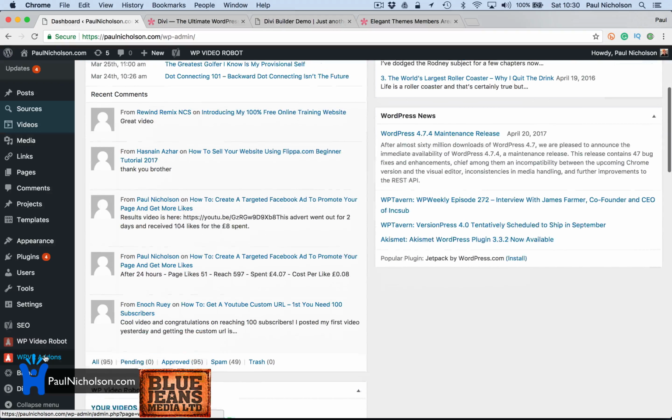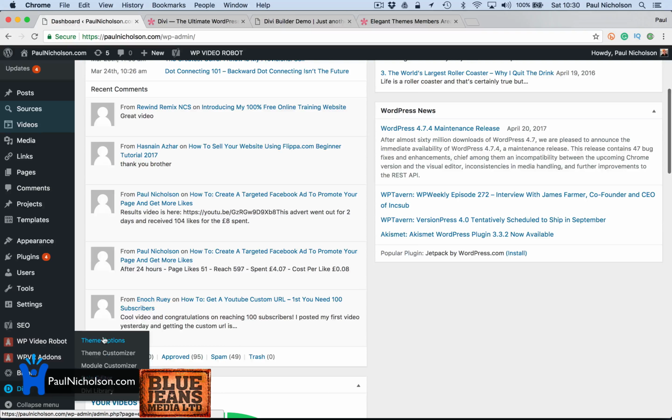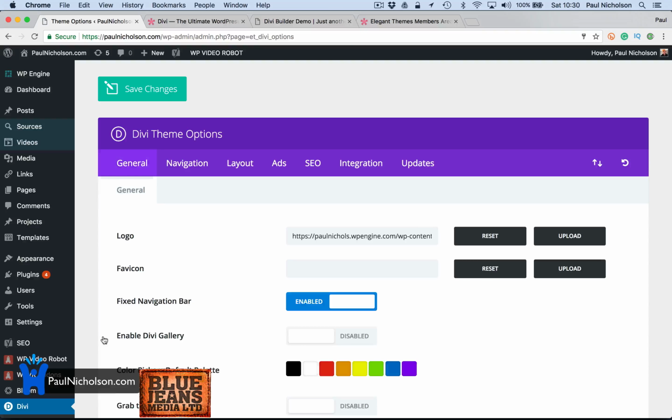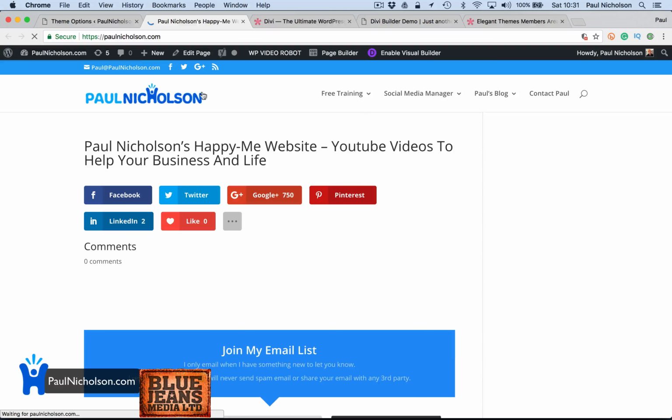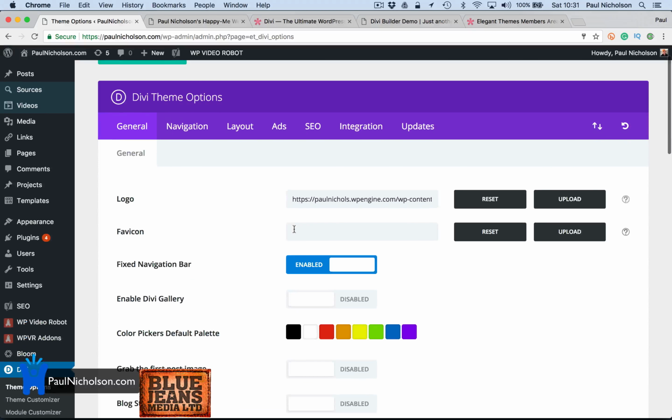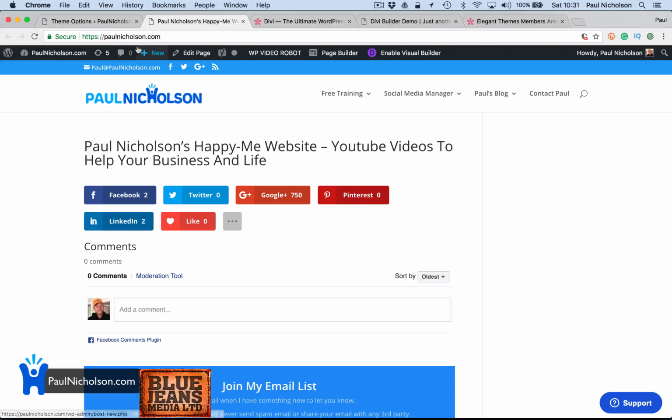So you're going to get Divi down here, and you're going to have theme options. And here you're going to put your logo. So that's where you see. This is all basic stuff, right? This is where you're going to see the logo, the favicon. I haven't added one, which is the little image that shows here.